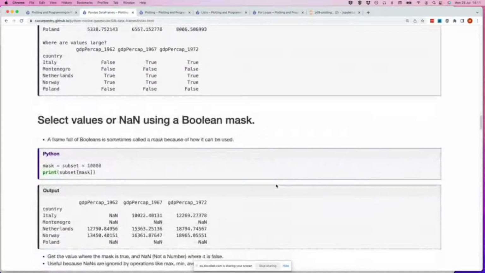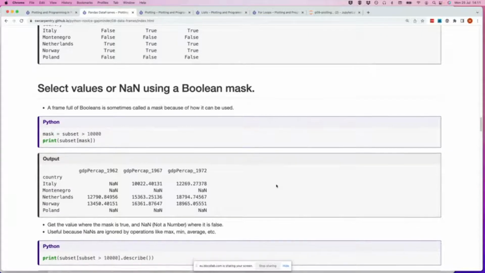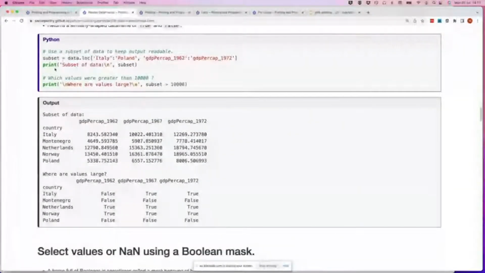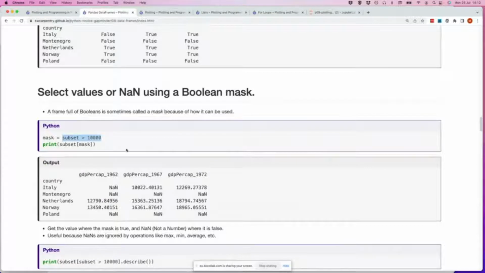So if we get a frame full of Booleans, it's sometimes called a mask because of how it can be used. In this one, we've got our subset, which is a data frame that was worked out here. We extracted a particular subset called the country and GDP year. But then we've got our mask, and we're doing something quite powerful, I suppose.